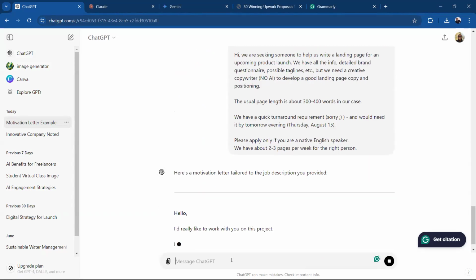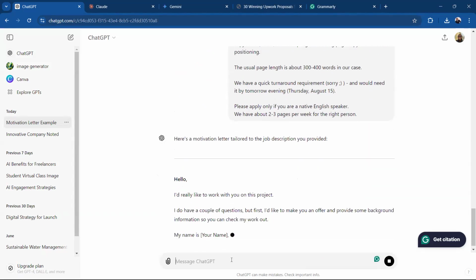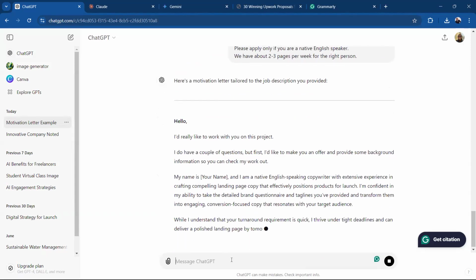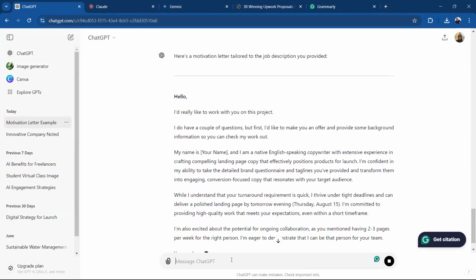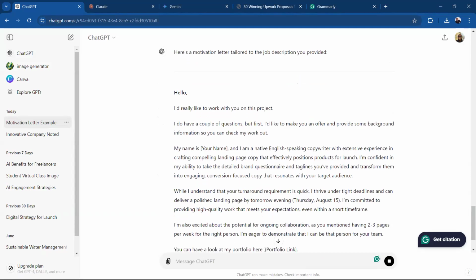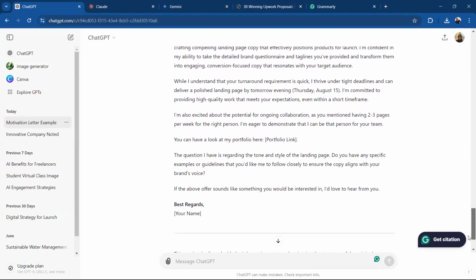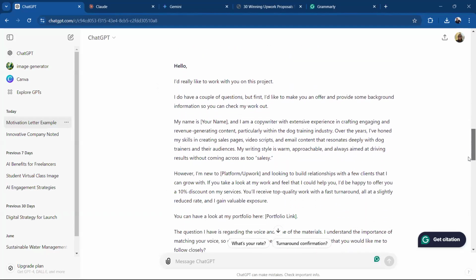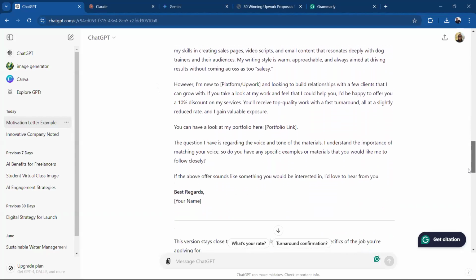You see that straight up, can you see? Same template. My name is, find my portfolio here. Yep, same template. You can have a look at my portfolio here. Same template, as you can see. Look at both of them. I'd like to work with you on this project.